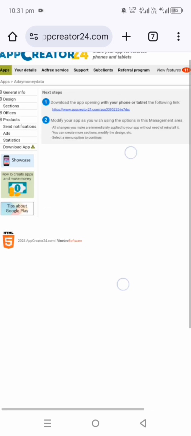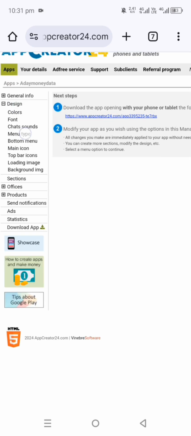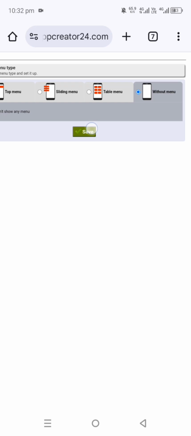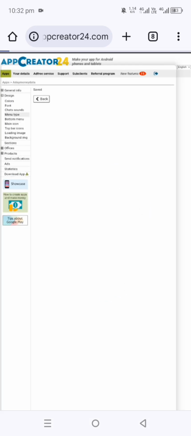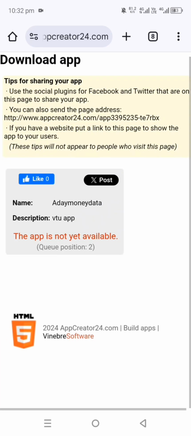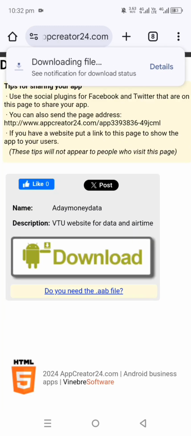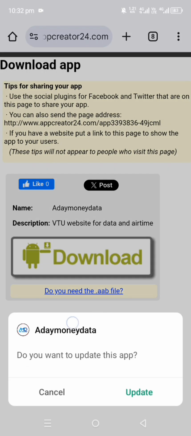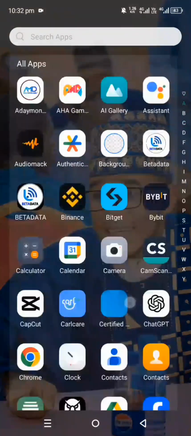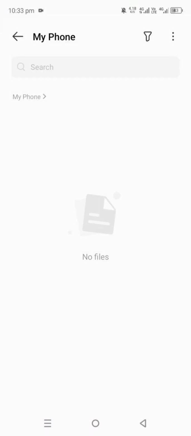What we want to do here is that we should go to the design and click on menu type. Click on this menu type and click on OK. We don't want any menu. We want it without menu. After you have done this, click on download. It will automatically download the application like this. After you have downloaded the application, you should upload it to where I have guided you. You can see now I can install the application that I have created.